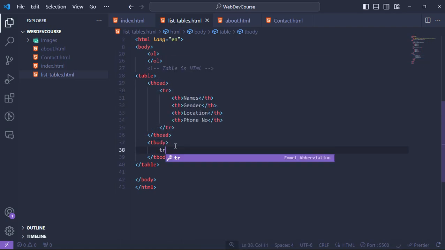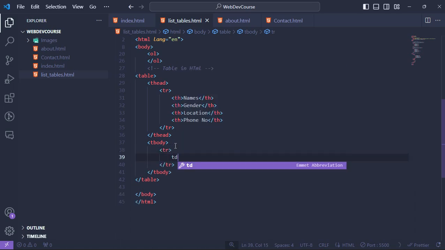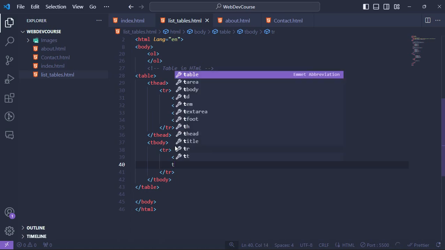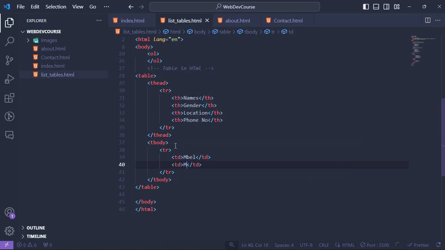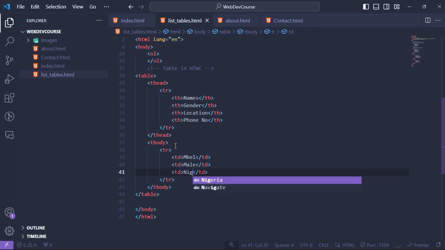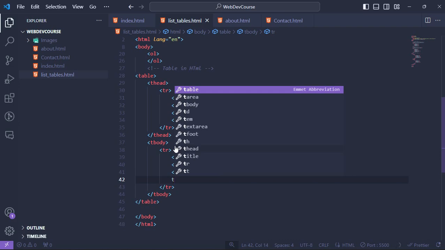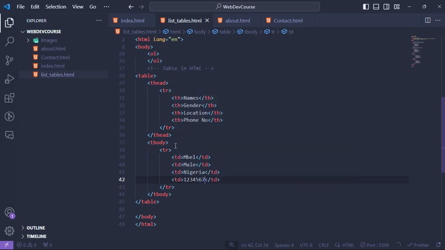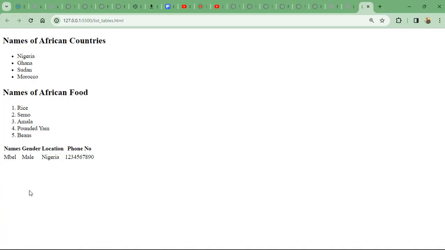For the table data, we need the first row. In the first row, we need the first table data to be name. Let's have Mbel. The second table data, let's add gender. Gender is male. The third table data is location. Let's have Nigeria. The fourth table data, let's have the phone number, some random numbers. So let's go to our browser and view the result. Yes, we can see the data has been filled up for the table heading.